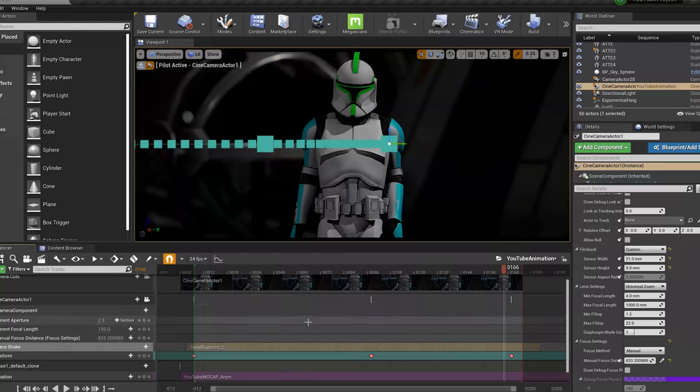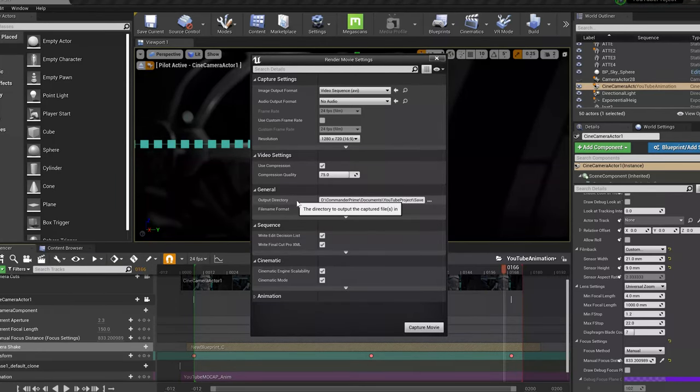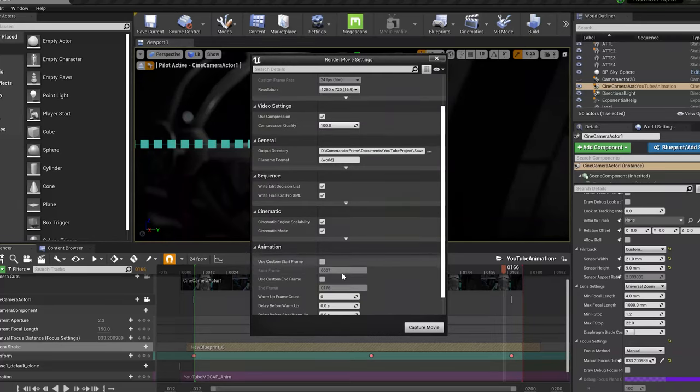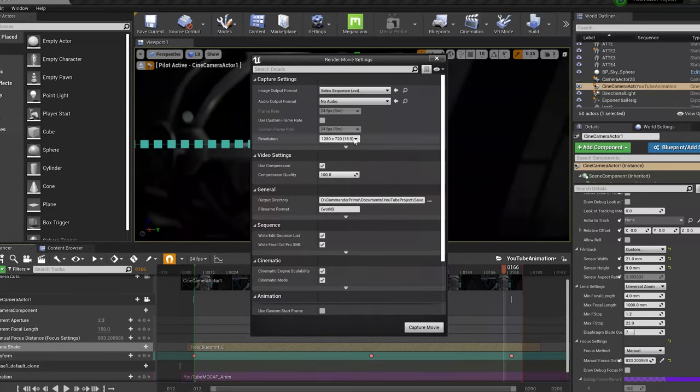So, the next thing is rendering. Now, there's two ways of doing this. There's the easy way, but you get less quality, or there's the hard way, and you get lots of quality. The easy way of doing this is using the sequencer renderer. This is the easy way, because all you've got to do is set a few checkboxes, set your compression quality, and click capture movie, and it'll do it like that. Simple as that, no questions asked.